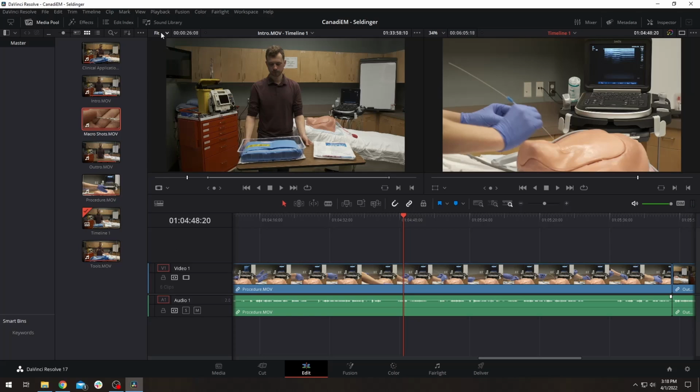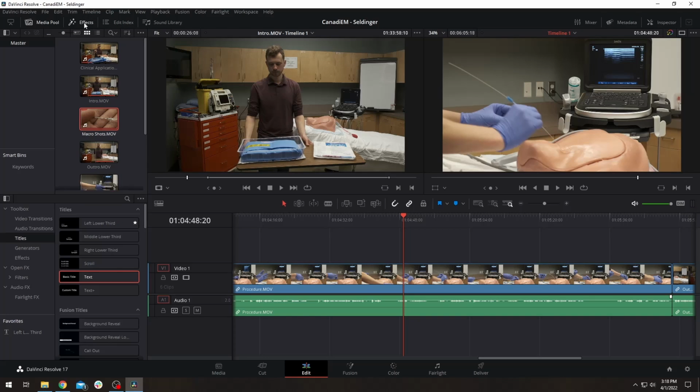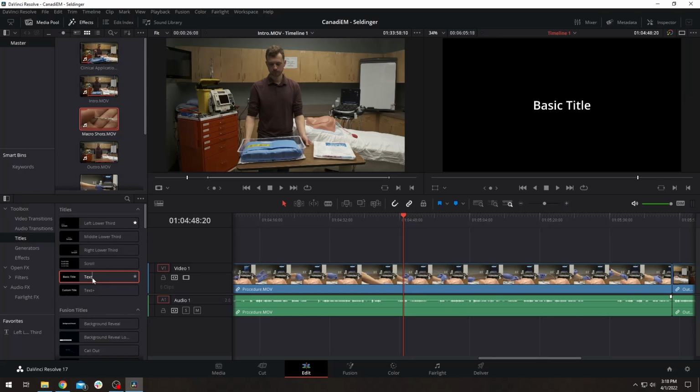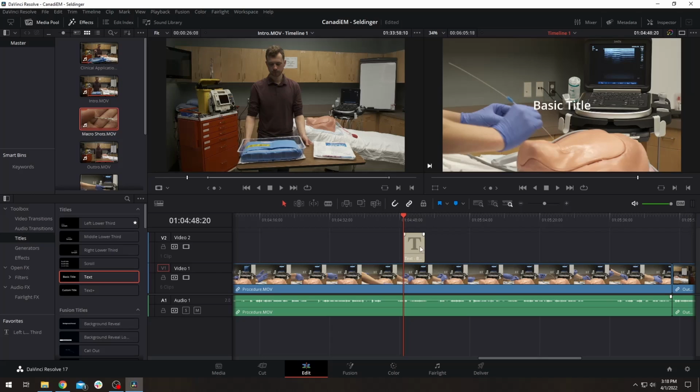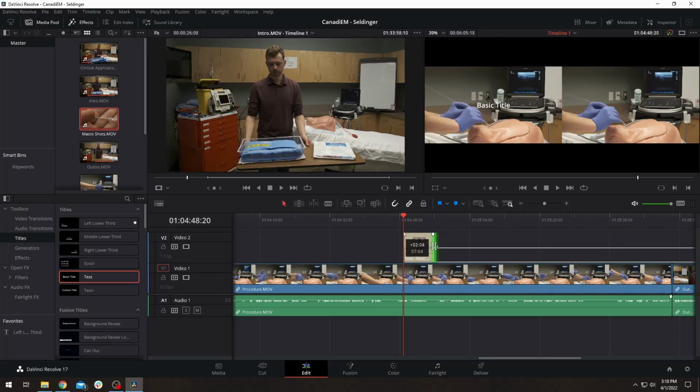So in order to find text, on the upper left-hand side, you can see where my cursor is. I'll click Effects. I'll go to Titles under Toolbox, and I'm going to drag and drop some text into this spot. And because each of these blocks is 5 seconds long, I'm just going to increase it and make it a little longer, so it'll be 8 seconds long.